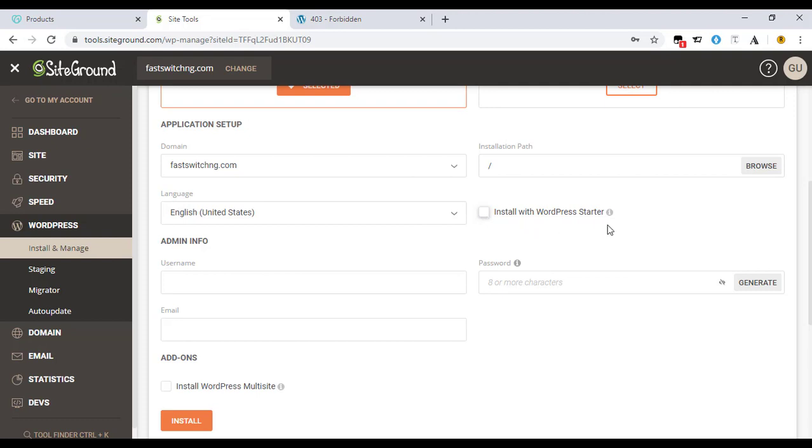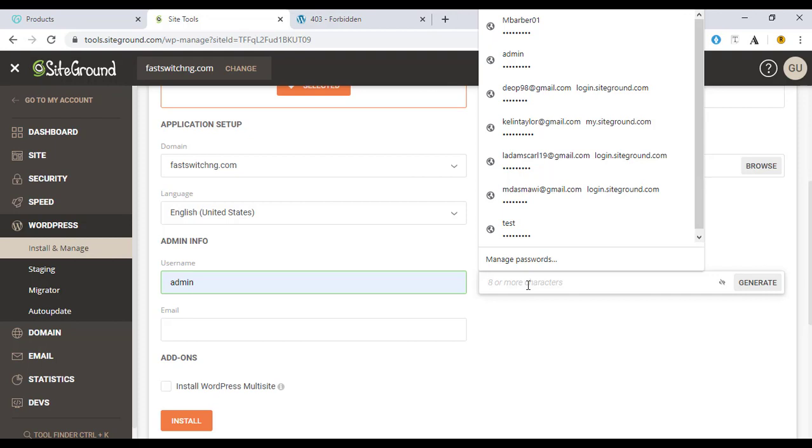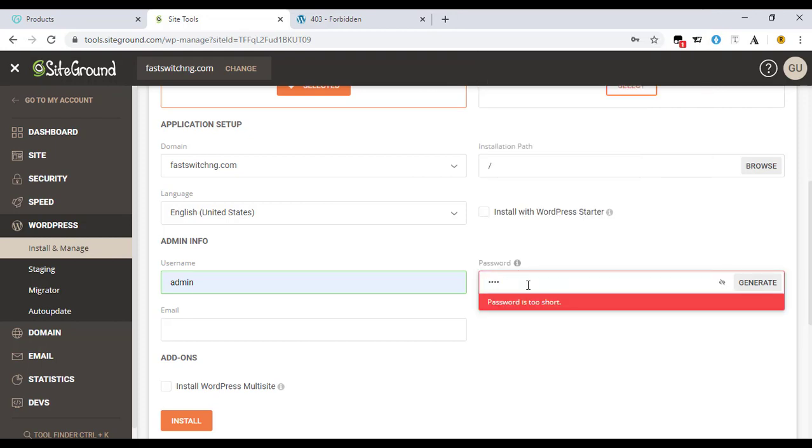Untick this, it's not really relevant. And then you want to create the username and password. I have a bunch of passwords saved here.